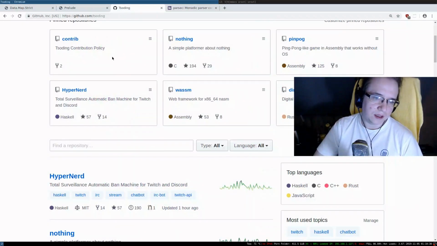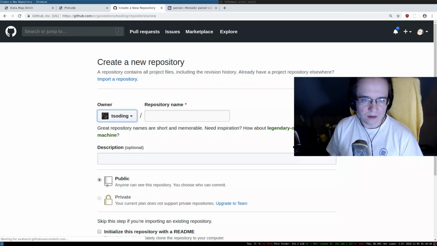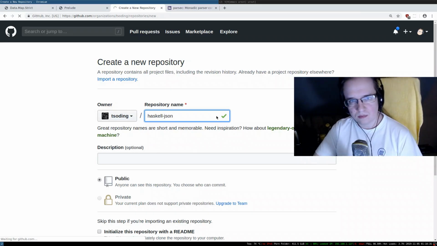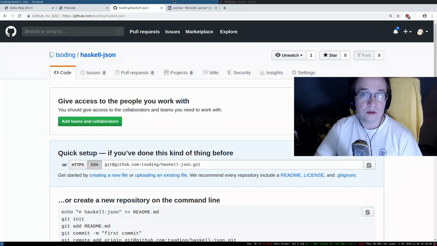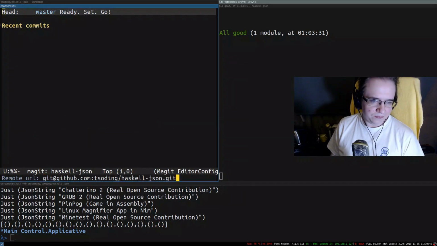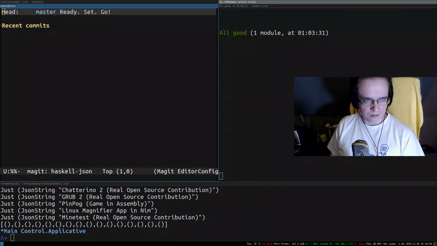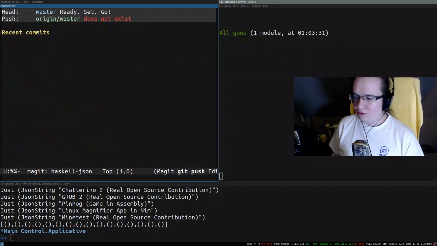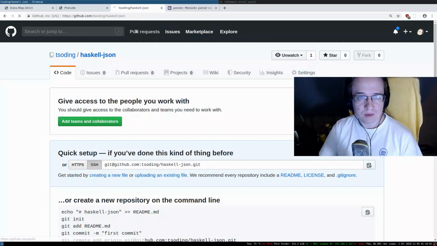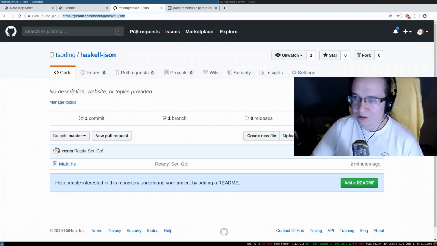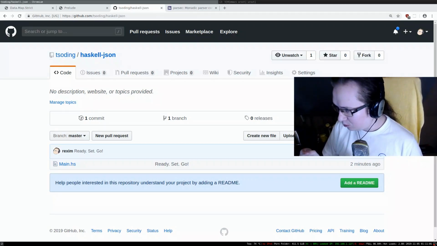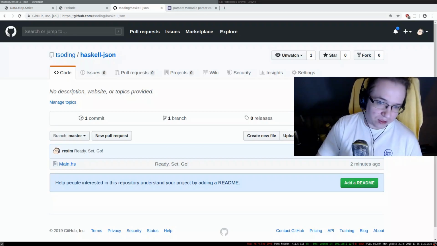So yeah, okay, let's create a repo. Haskell JSON, there we go. I'm gonna grab the origin. I'm gonna add origin here, boom. And let's push that right into the repo. And if we refresh that, all of the source code that I've written live on the stream is available right here, right now. So you can play with it.